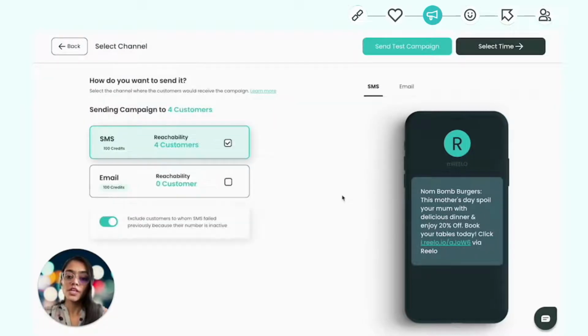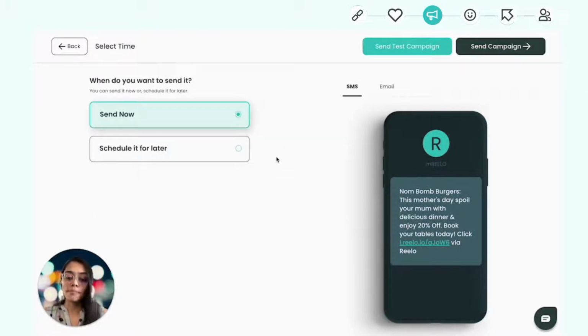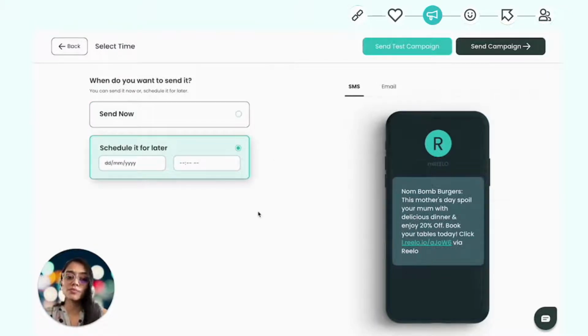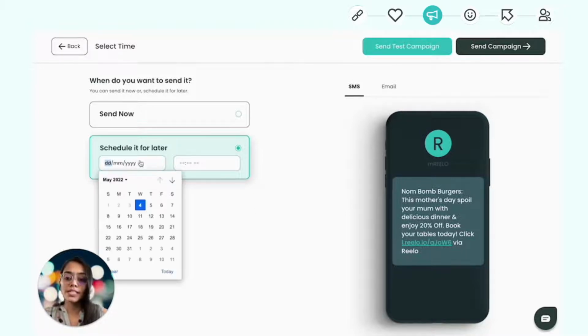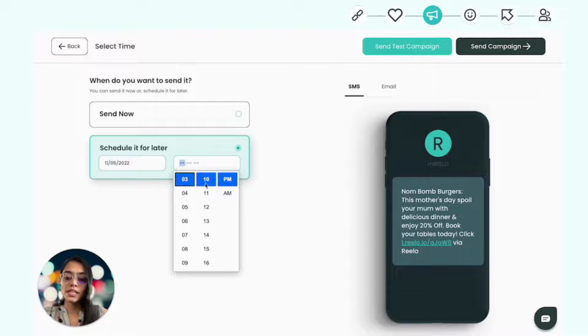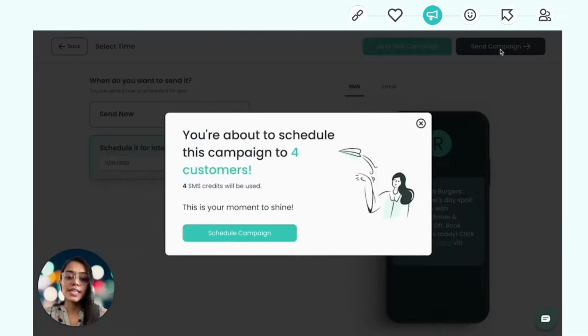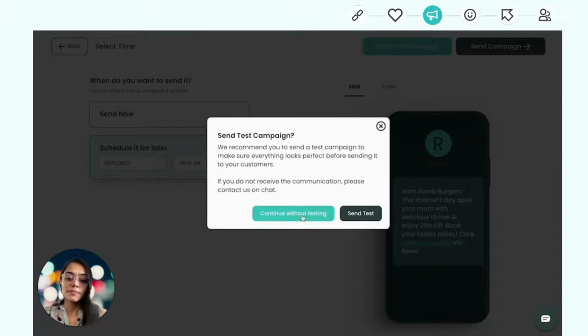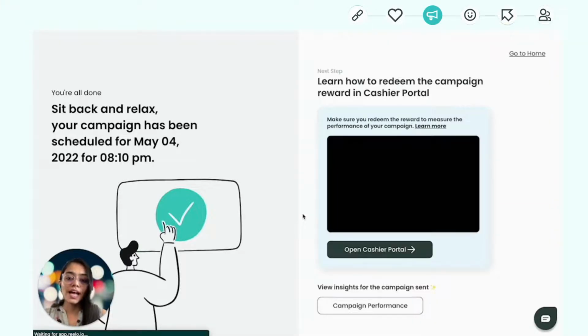We go to next. You can select the channels if you want to send an SMS or an email or both. And then you can select the time. So at what time do you want this campaign to be sent? If you want to send it now, you just send the campaign. Or if you want to schedule it for later, you can do that as well. Let me just select this for later. Let me send it next week in the morning, say 8 o'clock in the morning, and I will send this campaign. So it will show you how many SMS credits will be utilized by sending this campaign. So right now I have 4 customers, so 4 credits will be used, and I have scheduled it. For now, I'm just continuing without testing, and my campaign is scheduled.